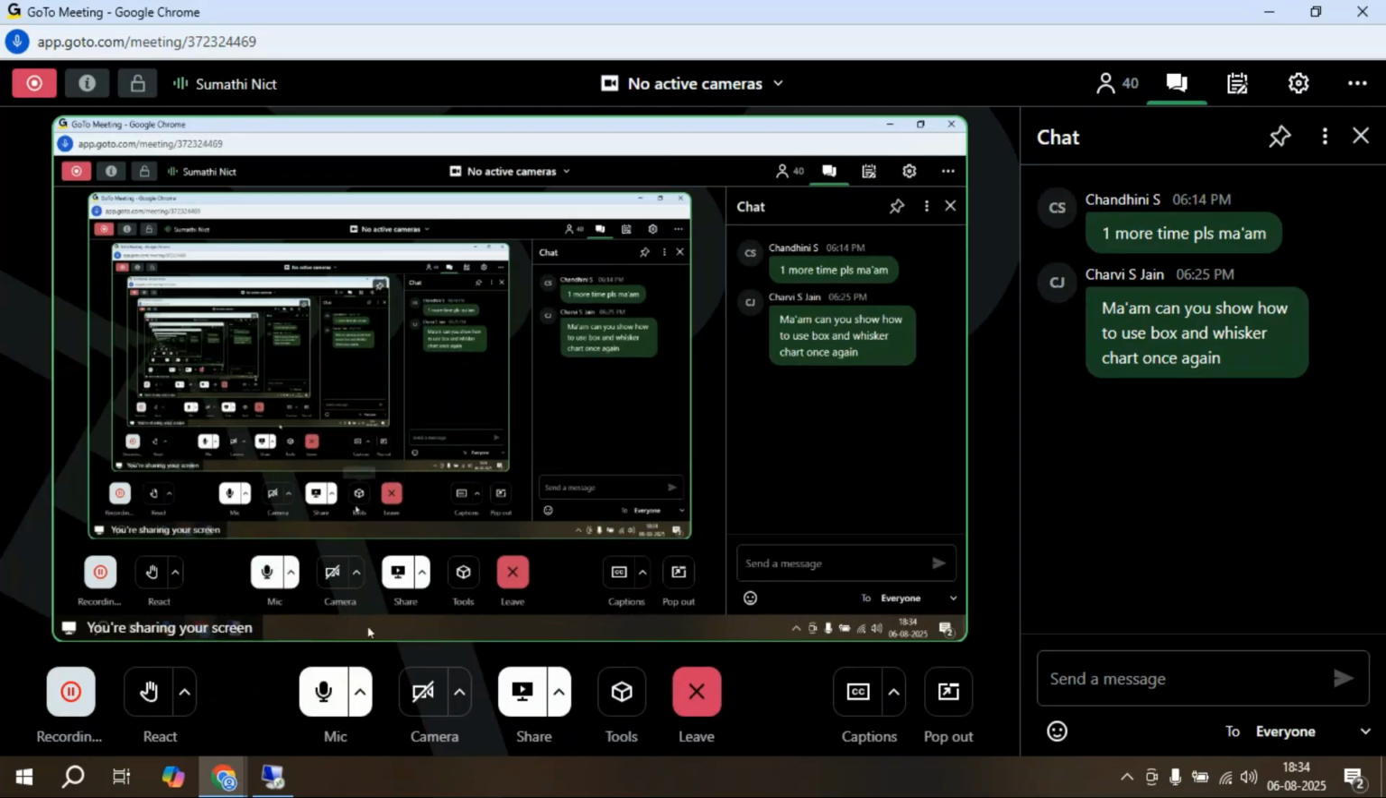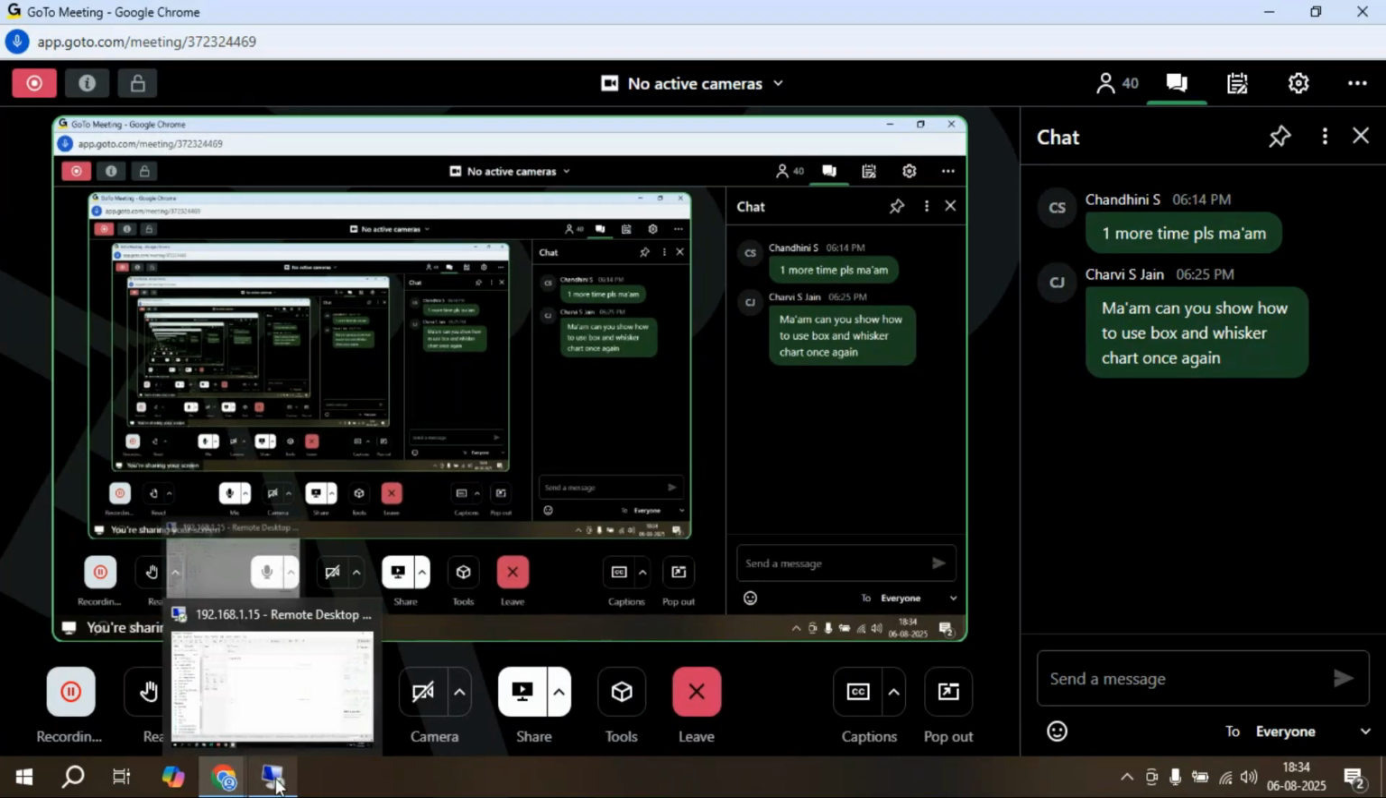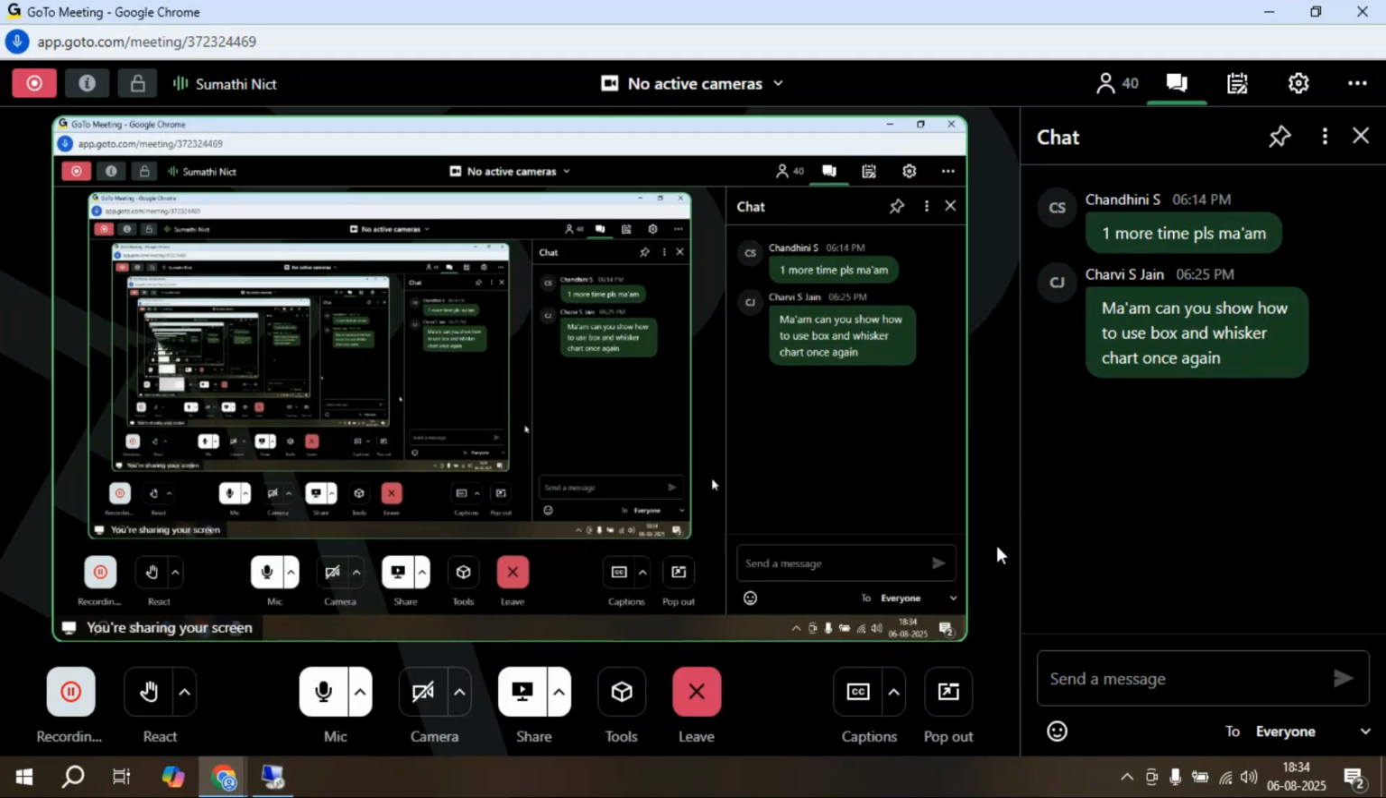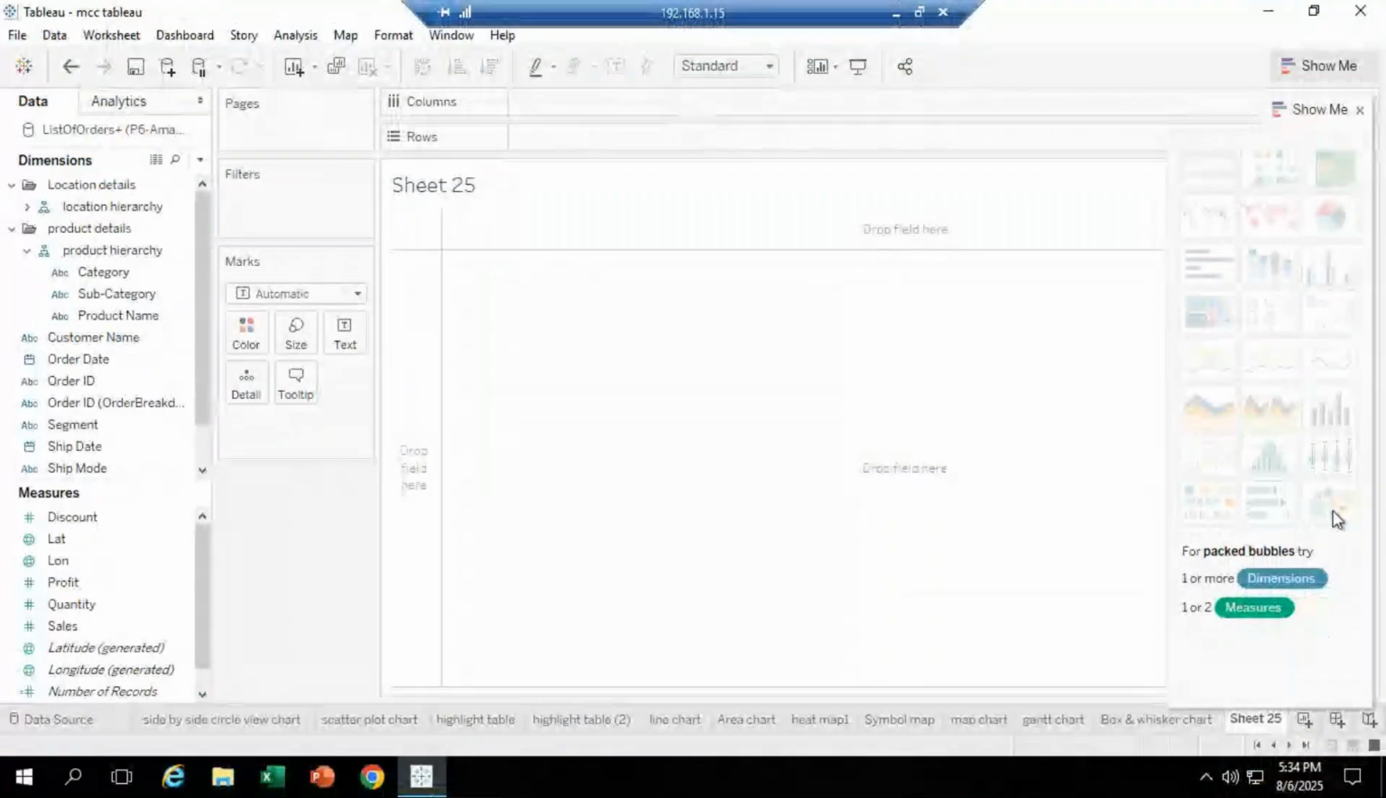Sorry for that. Okay, so now what is that? A packed bubble chart means that information, if you want to see it as text-wise, so we are going to use a packed bubble chart. This is what we call a packed bubble chart. So how to create this one?